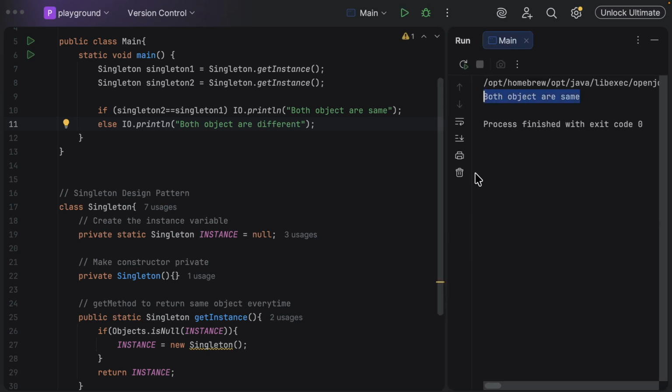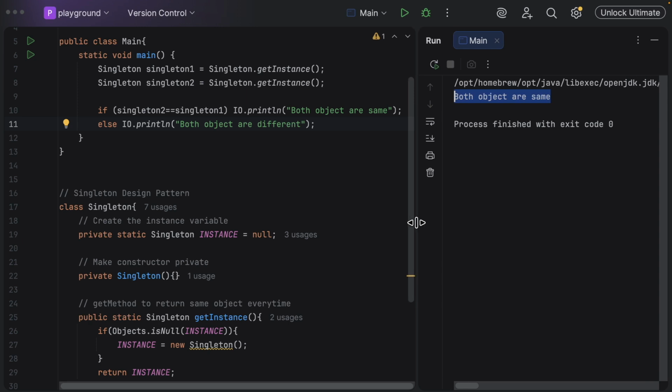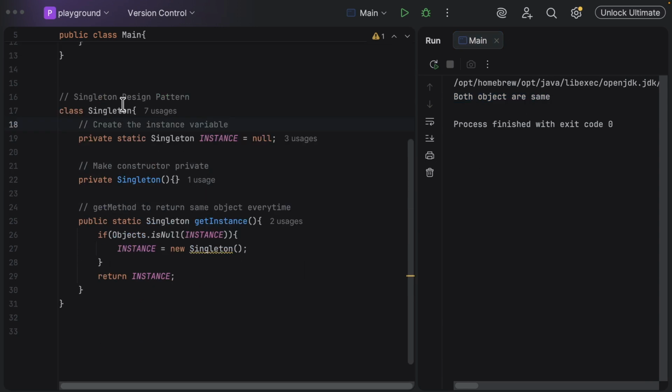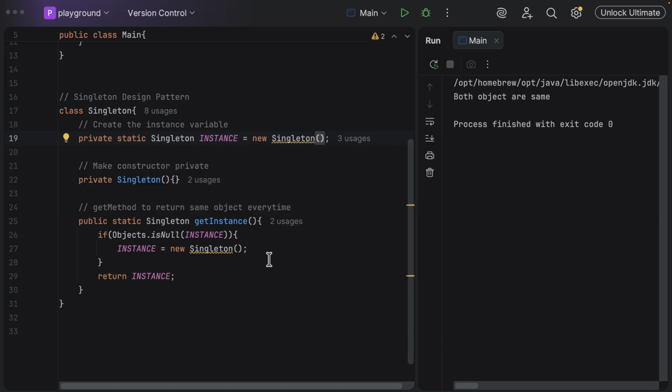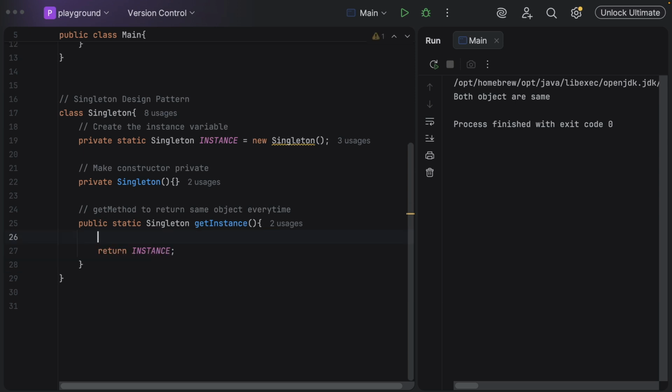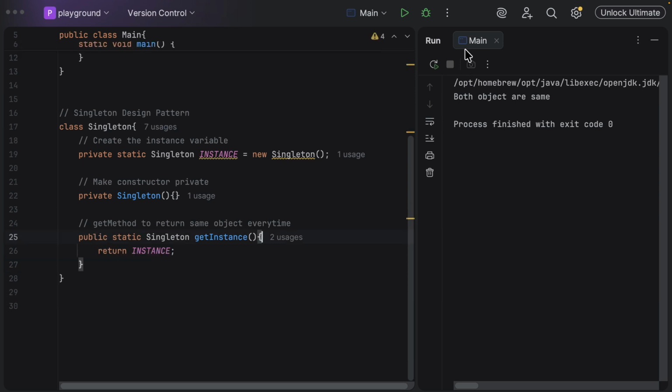We can run this. Here it is saying both objects are same. There are multiple ways we can initialize. Let's say we can initialize over here itself, singleton, right? And then we don't have to do so many things. We can directly do it that way also. Both objects are same, right?